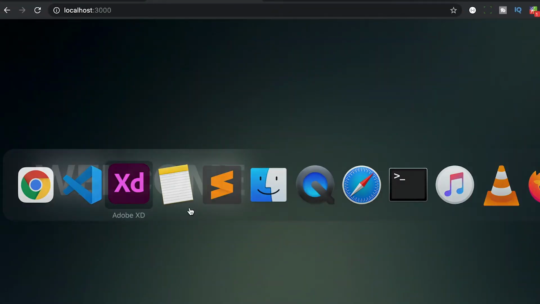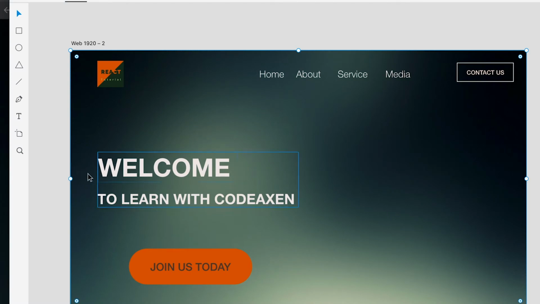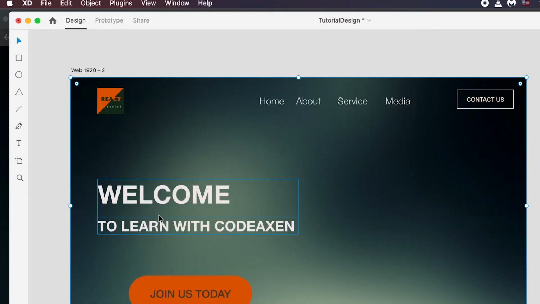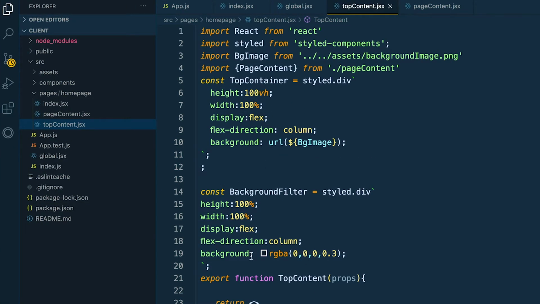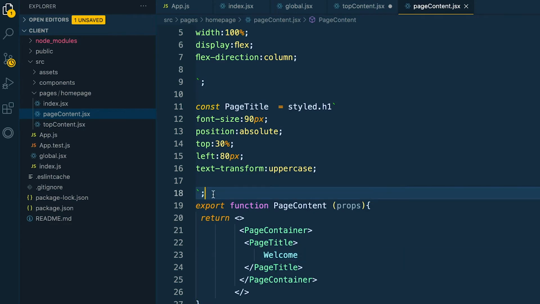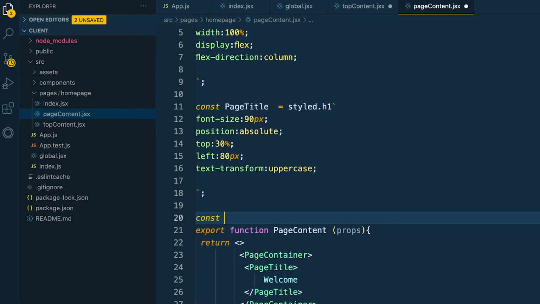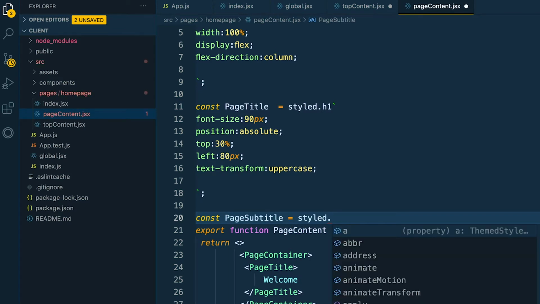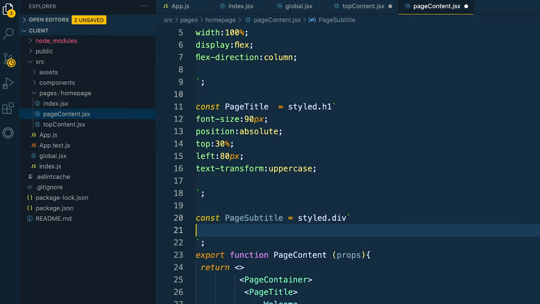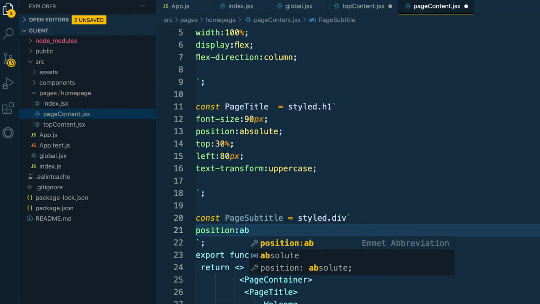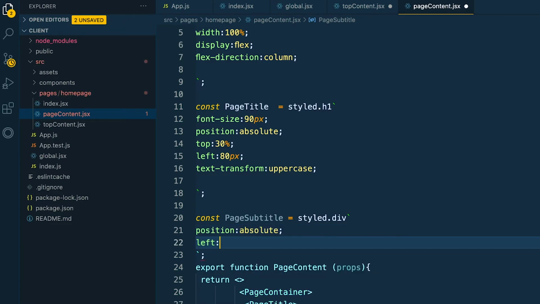Alright, so let's check with our design. Yeah, I think the padding is what we need. So let's go to our title, and also define a const PageSub, and this one will be a div. You can use a div there. Our subtitle will also be position absolute, 80 pixels from the top like the title.